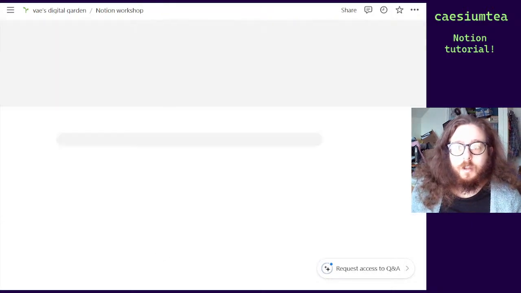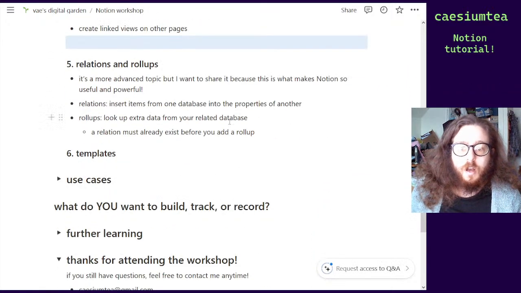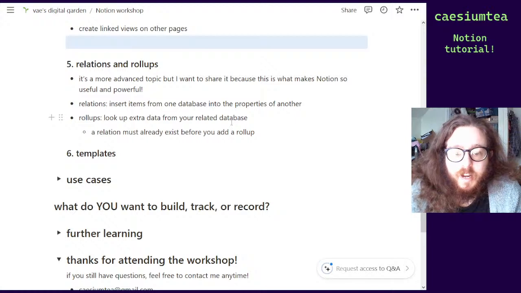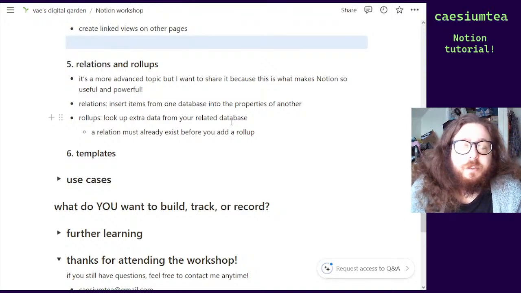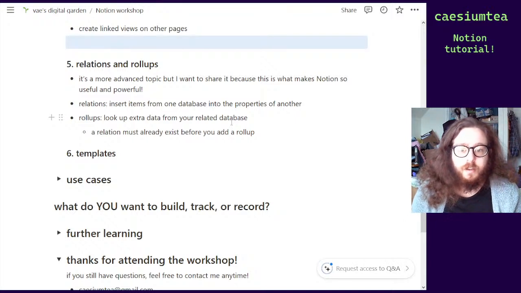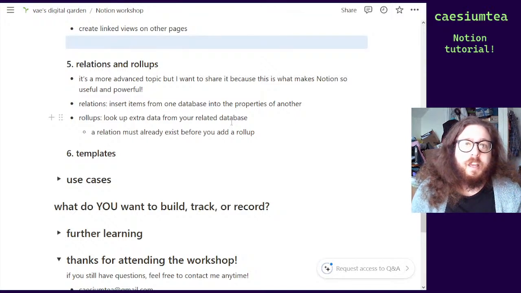So, that's databases. I'm going to show you some examples of formulas and relations and roll-ups as a way to explain them, rather than just creating new ones from scratch. And it's a more advanced topic that would maybe not normally be covered in an intro to Notion, but I think relations and roll-ups are really the thing that makes Notion so powerful as an organizing tool.